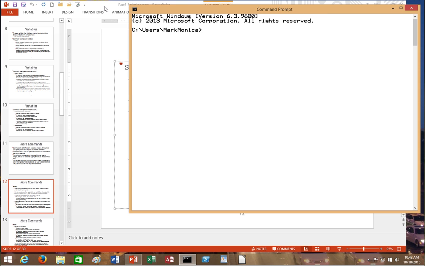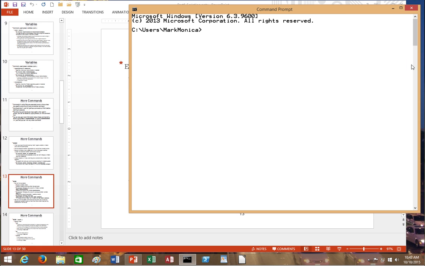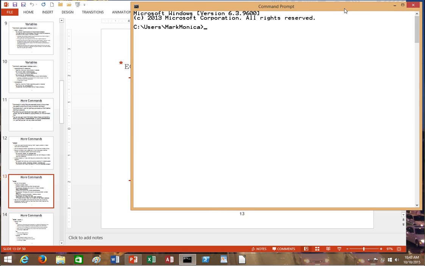Alright, so after start, what I'm going to talk about is the echo command. And you've seen me use that mainly to display the value of variables. But in the previous video, you also saw that if you just simply type in echo, it displays information. So if I type echo here, it lets me know that echo is turned on, meaning that commands will be displayed.